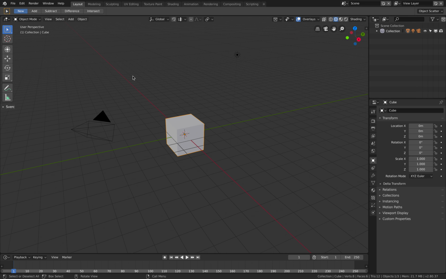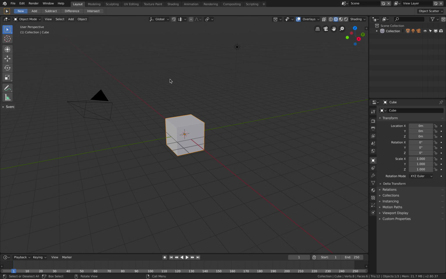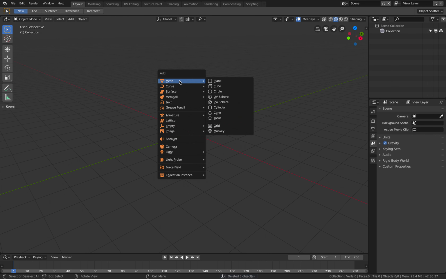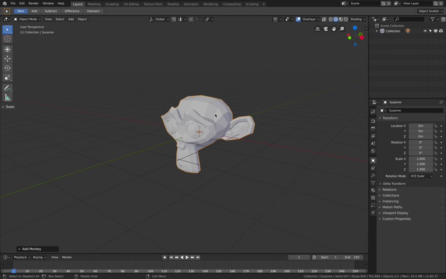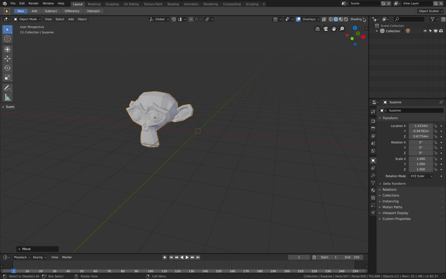In this episode, we're gonna take a look at animation nodes and how you can apply different materials into different faces of a polygon mesh. Alright, so let's just get started. We're gonna be using Suzanne and jump into animation nodes right away.